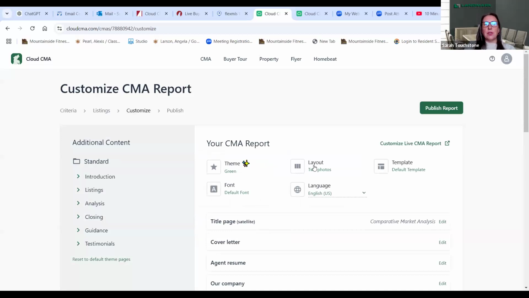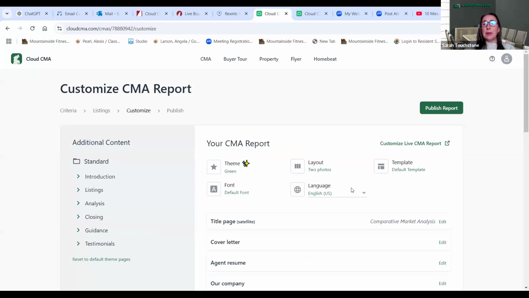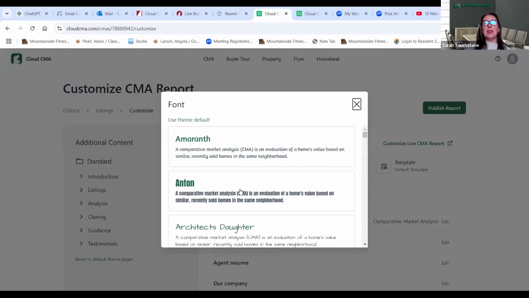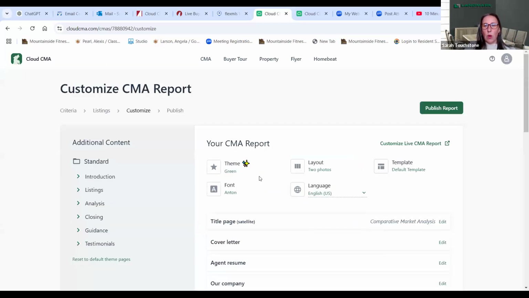Now you also have options for the different types of layouts. So this is a 2-photo layout. You can go to a 1-photo layout, which I think resembles more of what you would find within the MLS. So you get a couple of different options, photo with a map. Know your clients and know what they're looking for, and that will help you determine your layout and how they would like to see it. There's also a template, and there's language here, so you can change it. If you have Spanish-speaking clients, you can actually change this to Spanish. That's pretty amazing. And if you're type A and you love picking out different fonts, you have the ability to do that in here as well.